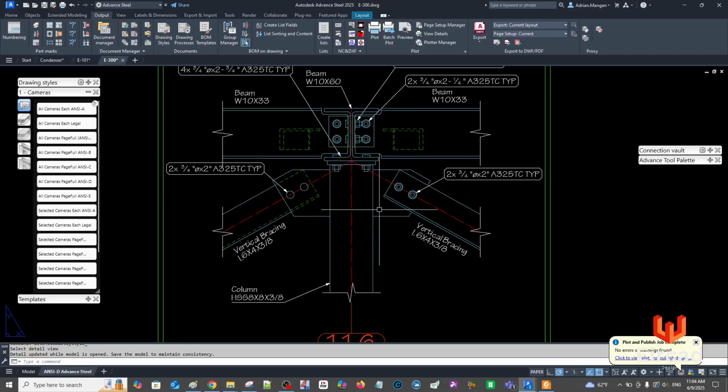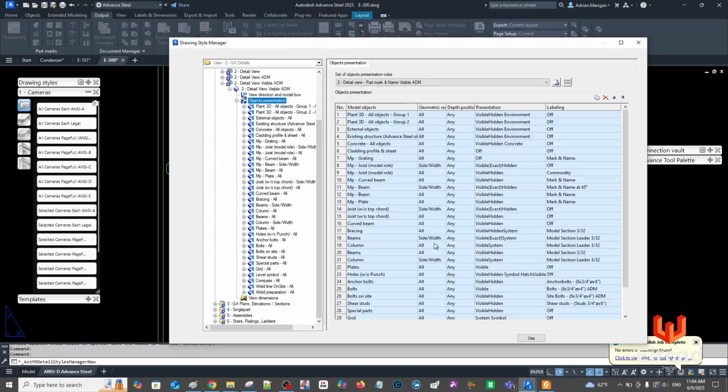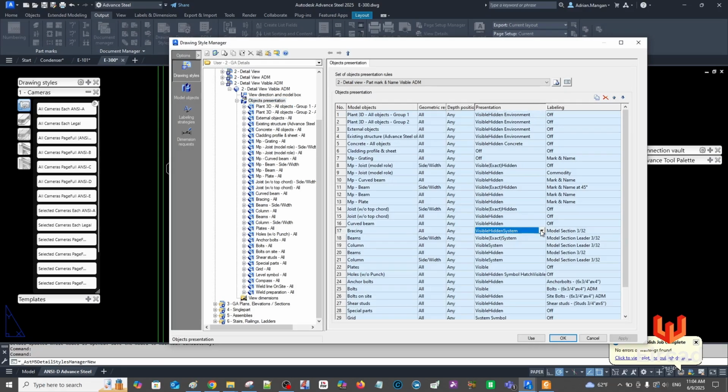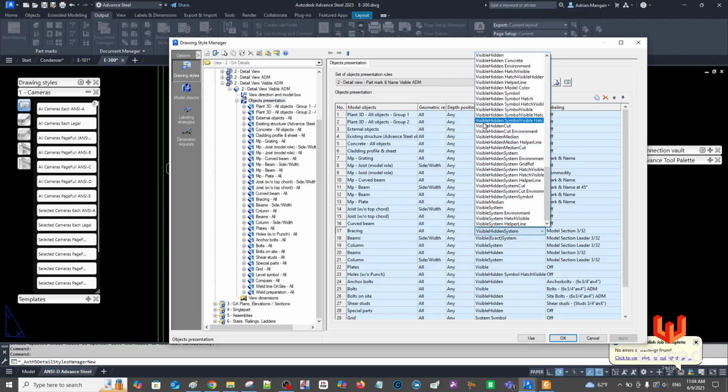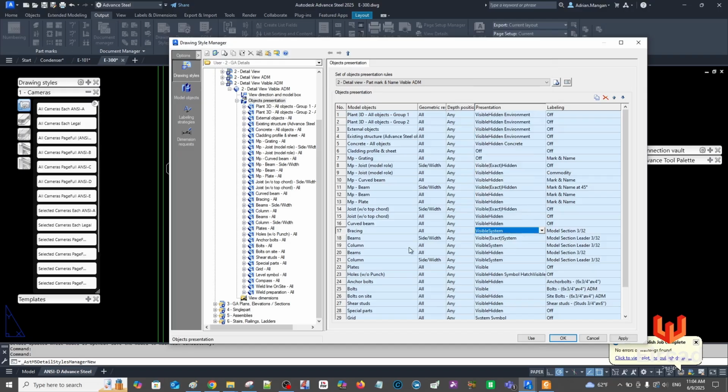So I want to put the brace on hidden, or sorry, just visible also in that drawn style. So if I come back into the drawn style, we can see the bracing right here is visible hidden system. We want to just do visible system, and then the plates, we'll go back to the plates.